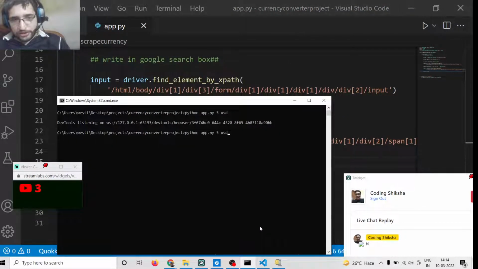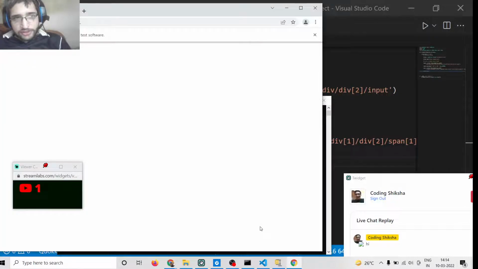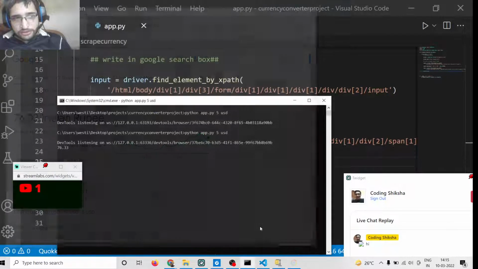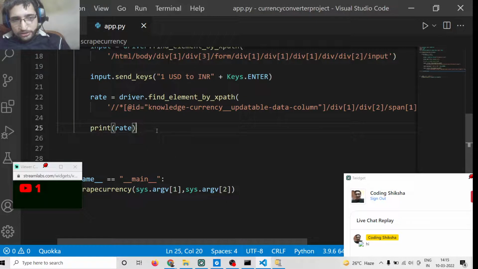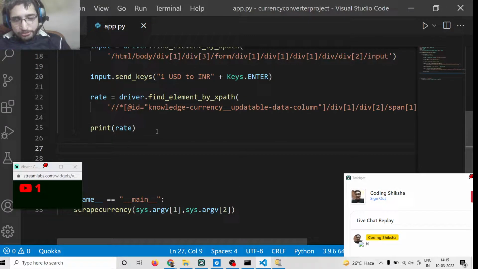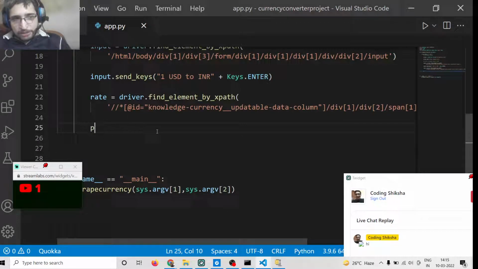Now if I run this with python app.py 5 USD, once again it will open the browser, and now it will print out this rate here. You can see 76.33.